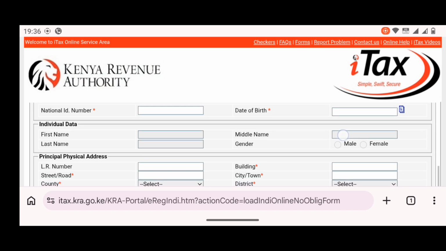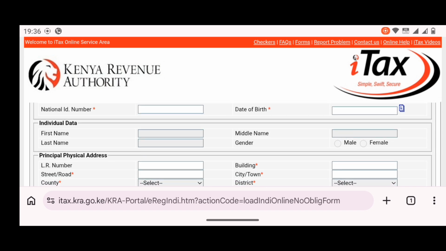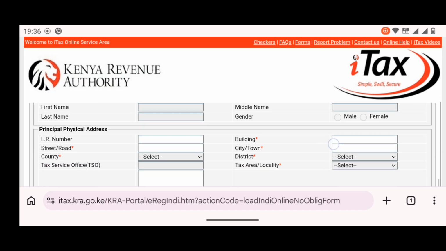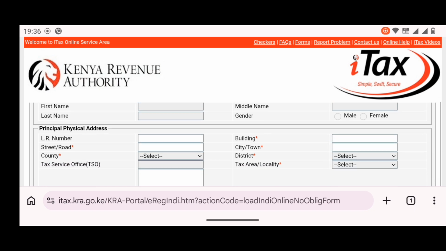Then the next section is the principal physical address, where we are required to indicate the street/road name, city/town, name of the building, county, district, and the tax area locality. All the areas marked with a star are mandatory. We are required to fill them.